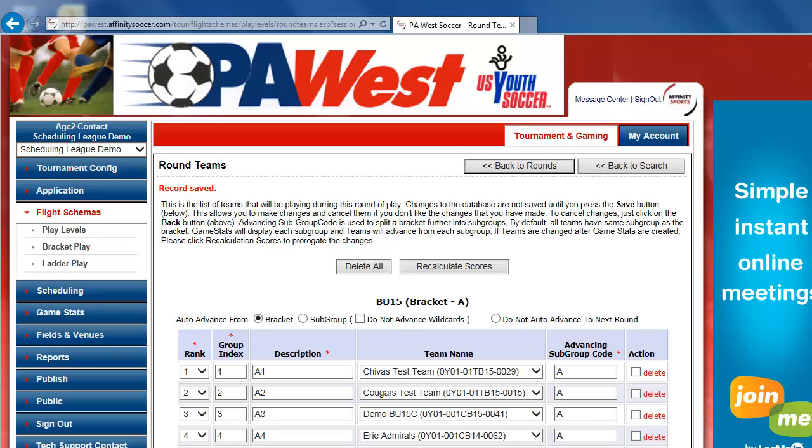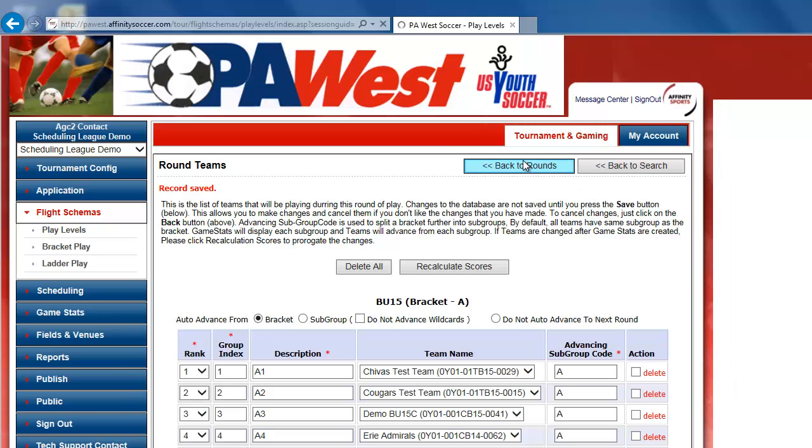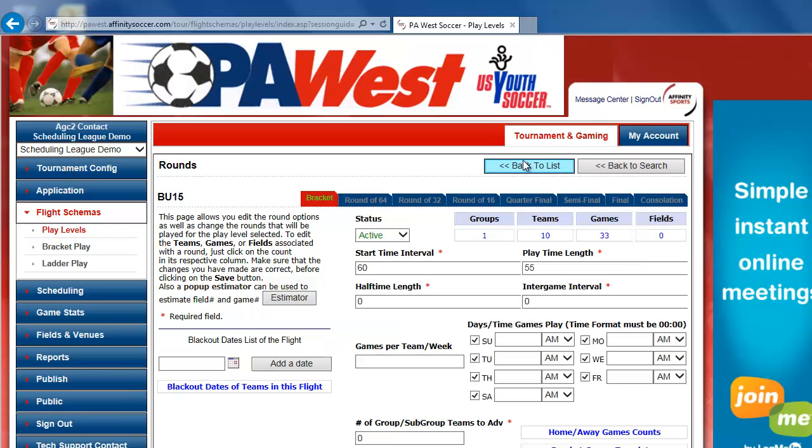Okay, so I have 9 teams and I'm going to make my 10th team a bye. Click Save. And back to rounds. Now the system is showing me I have one group of 10 teams. Okay, I want to get my games correct.